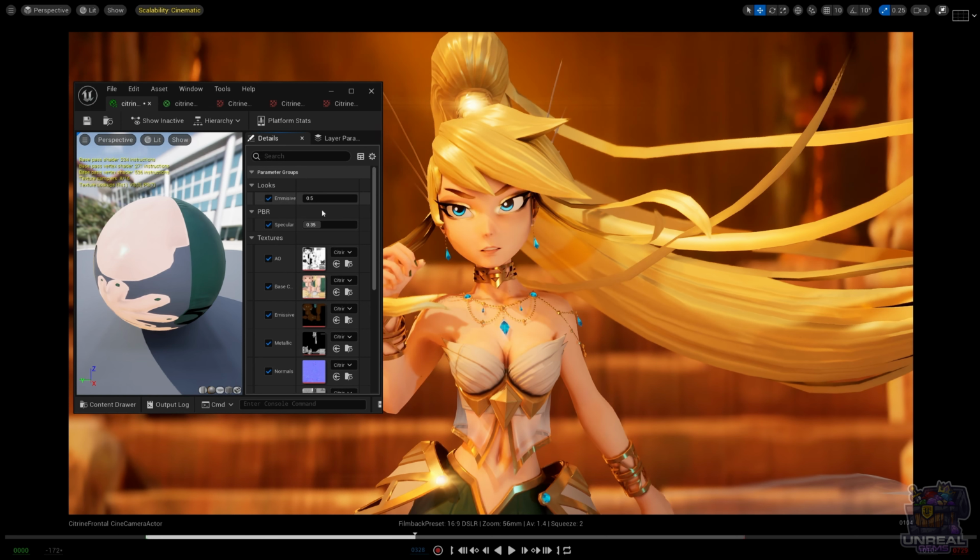So if we go down again to 0.5 or something less obvious, you're going to see that the effect is quite more subtle and it is quite better. This effect is useful when our character is in shadow and we want the skin or some details to be a lot more apparent.